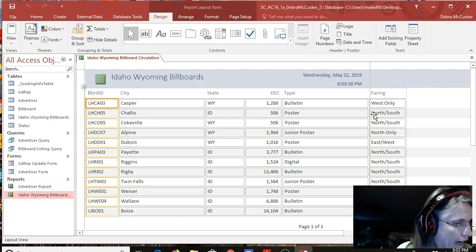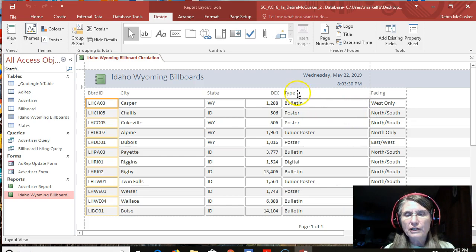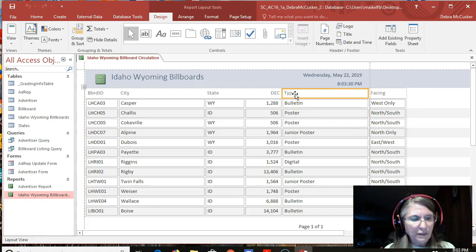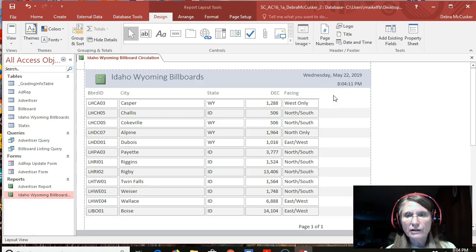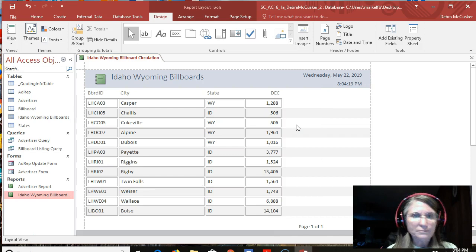Okay. The first thing we need to do is delete 2 of the columns, type and facing. So I'm going to click over the word type. I'm going to use my Shift key and click anywhere in the data, and now they're all selected. Just use the delete key on your keyboard and they'll all be deleted. I'm going to do the same thing for facing and delete.